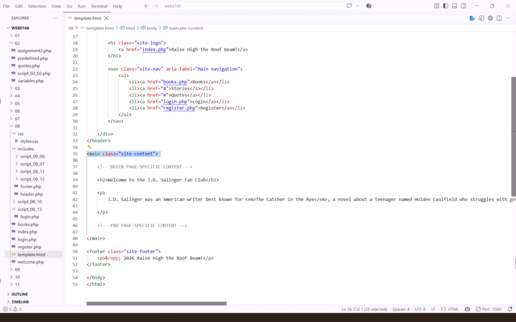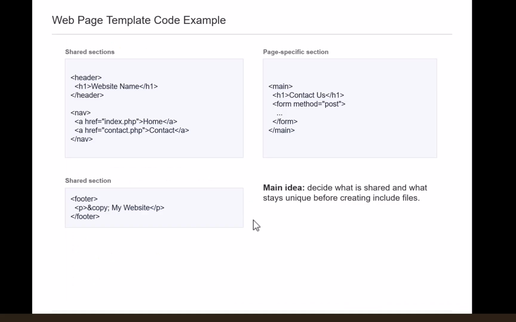For example, the home page may contain information about J.D. Salinger. The books page contains its bibliography. A login page contains a login form. The registration page contains a registration form. So even though the main content changes, the surrounding structure may remain the same. That is where reusable page files become useful. This slide helps us identify which parts of the HTML code could be reused. At the top, we have our shared header and navigation. This content may be the same on several pages.